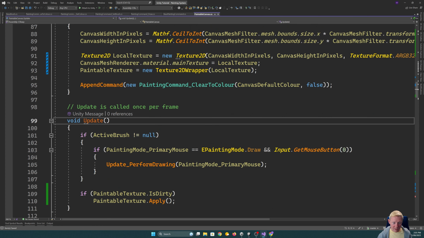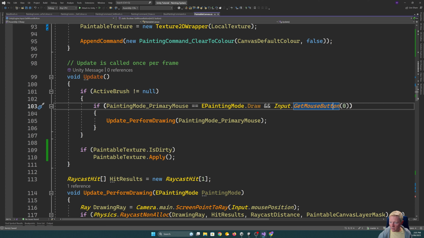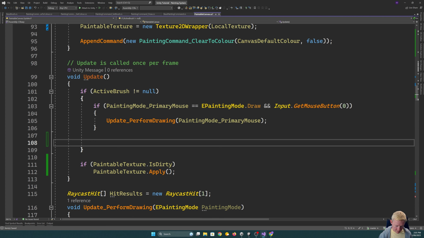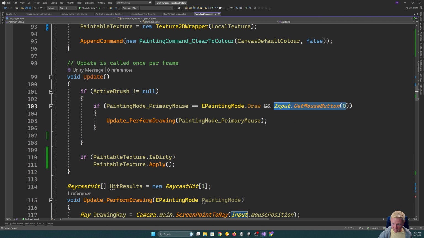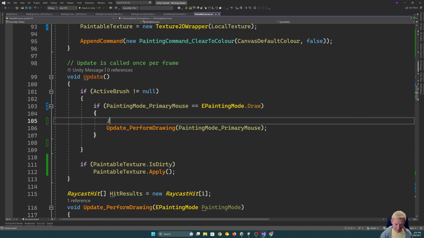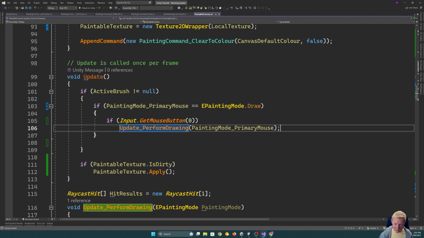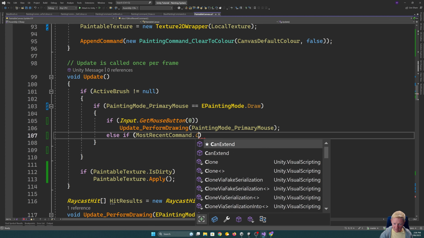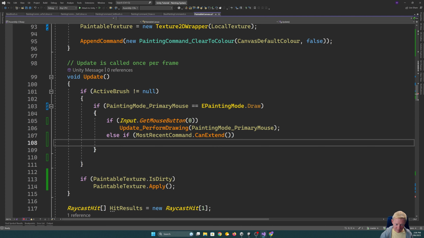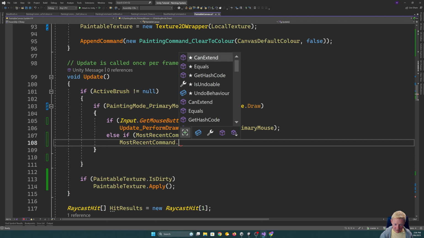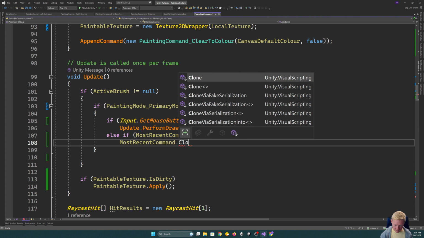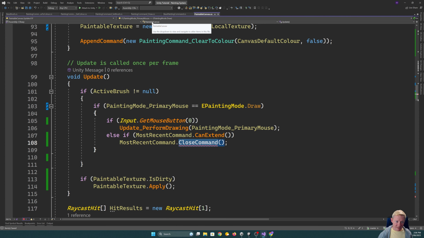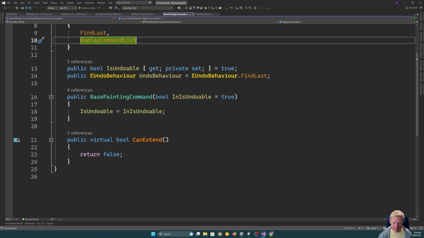if we go to update, we're checking here if the mouse button is down. What I would also then do is I would say here, I might actually put it like this, of if mouse button is down, then we do that. Otherwise, if our most recent command, and if it reckons that it can be extended, then I actually want to close that off. So I'll go for close command. And all that will do is make it that that particular command no longer can be extended.